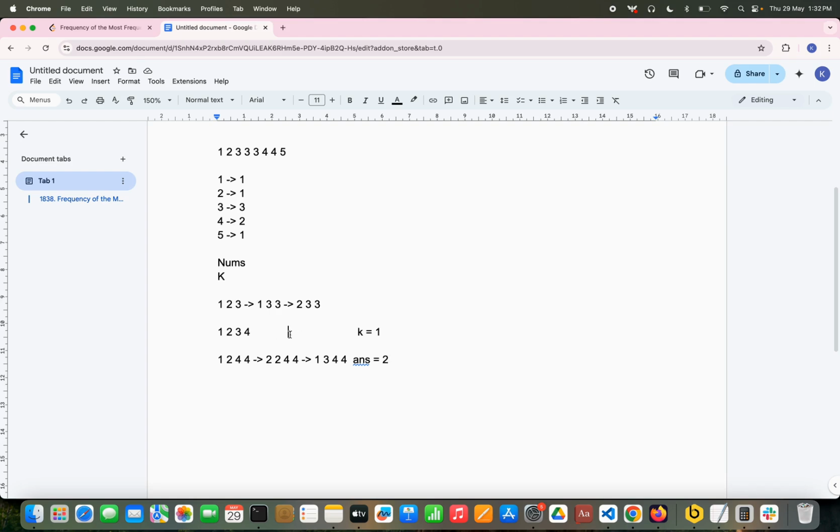Try to understand this one thing. Why did we not choose 4? And why did we choose 3 or 2 or 1? Now if you choose 4, then it would increment to 5, correct? So we don't have any other element in this array which we can increment to 5.